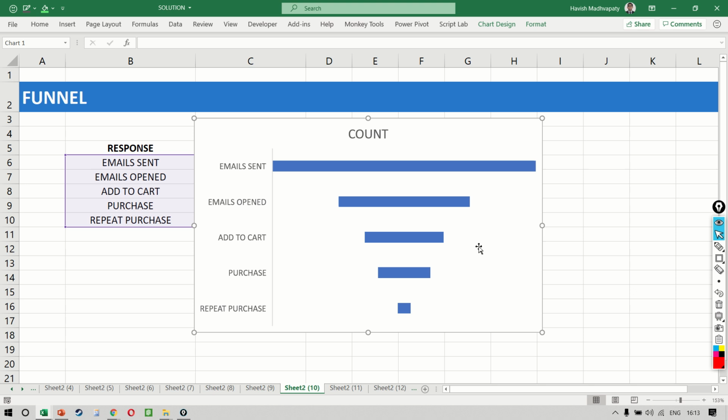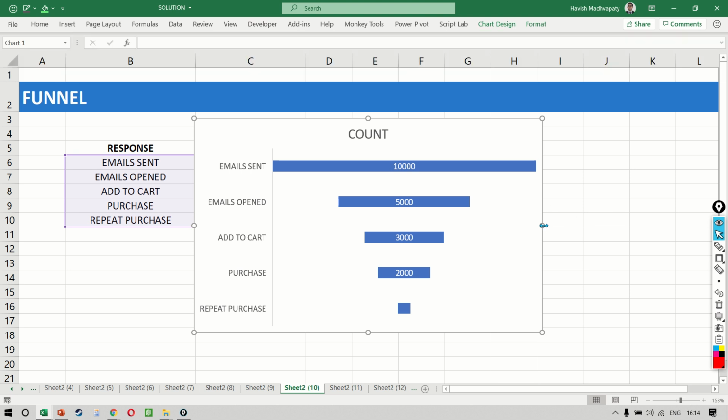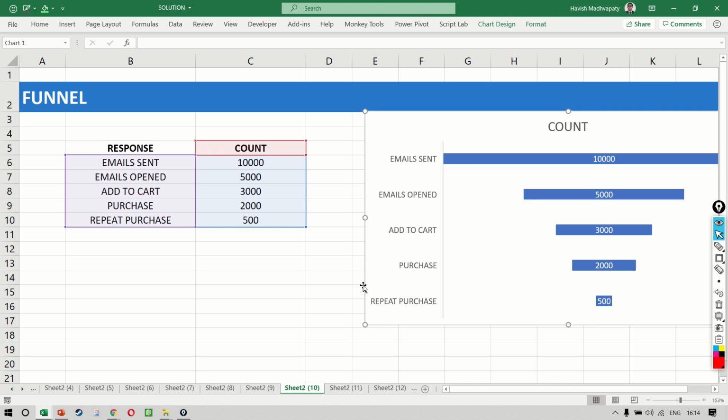The funnel chart is a little bit like a horizontal bar chart. The difference is that all these bars are center aligned like this. And that's how you notice it looks like a funnel. If we want, we can also add the numbers. So let me add the data label, and we can see how at every stage the numbers have been dropping, which means it dropped from 10,000 to 5,000 to 3,000 to 2,000, finally to 500. So this is how you create a basic funnel.